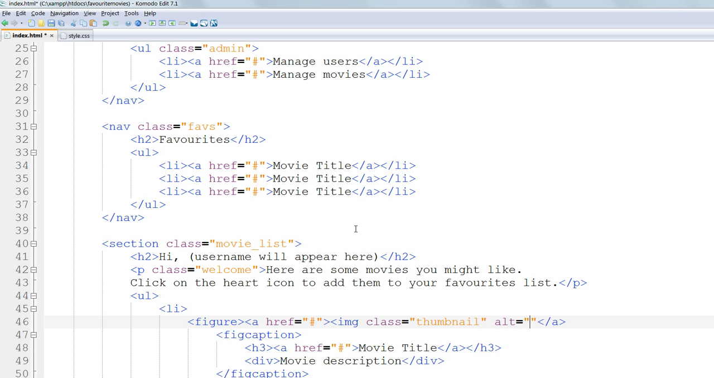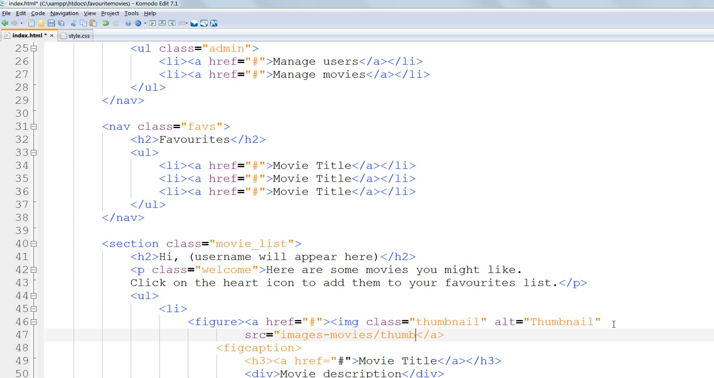Alt, this is alternate text. This is text that appears if somebody's got images switched off in their browser, or if they can't see the images, and they need to have a description of what the image is read out. So for the moment, we'll just put thumbnail. And then src, that means source, equals, and then we want a relative path to that folder. So it's images-movies, and then it's thumbnail.png, and close off that image tag. Again, it's a self-closing tag.